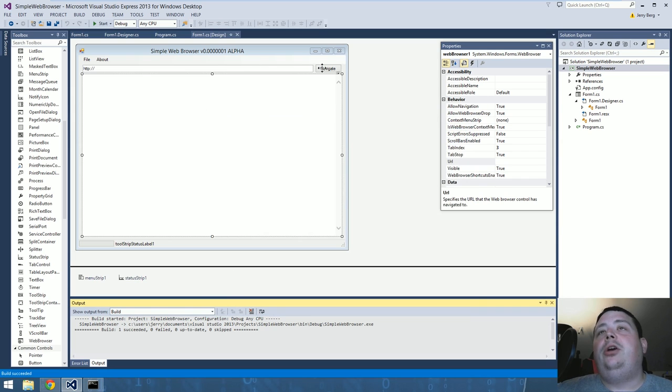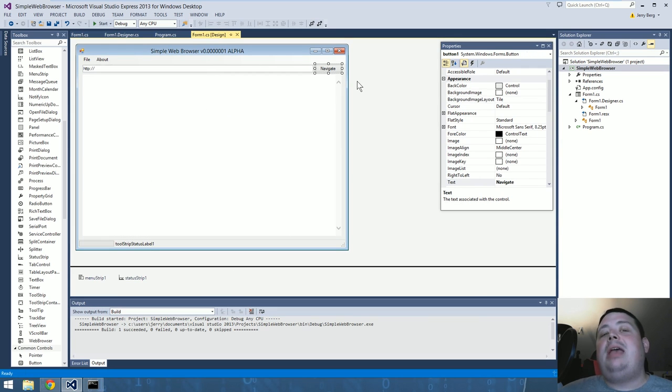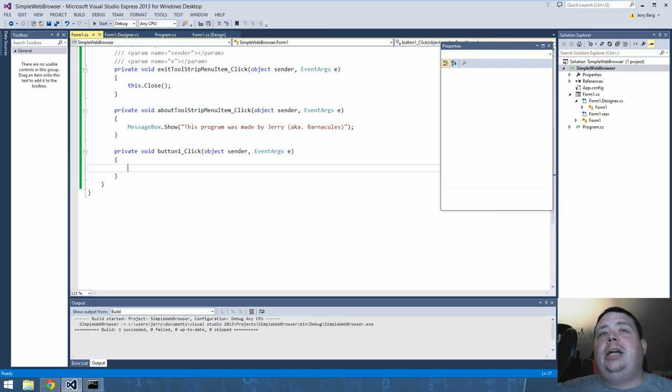So the first thing we need to do is the navigate button. When we click that navigate button, that's when stuff is going to happen, not when we're typing in a URL. We don't need to do anything then, just when we hit navigate. So I'm going to double click navigate. And the very first thing I'm going to do is look for our web browser object. You can see it's webBrowser1 that's created.